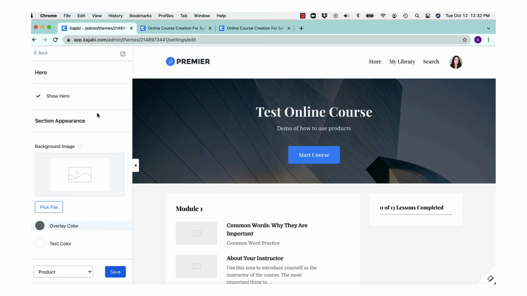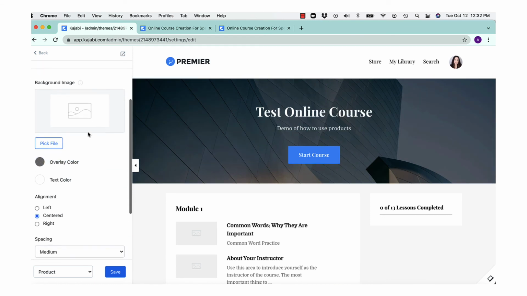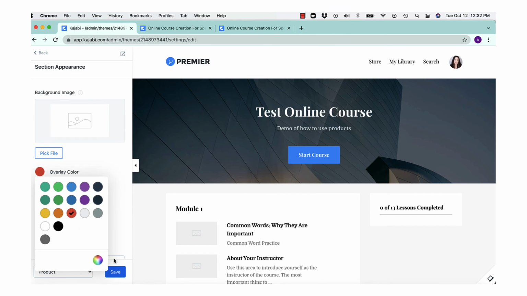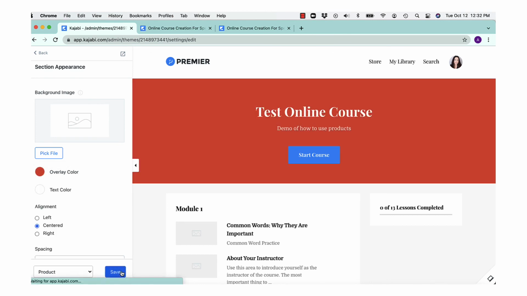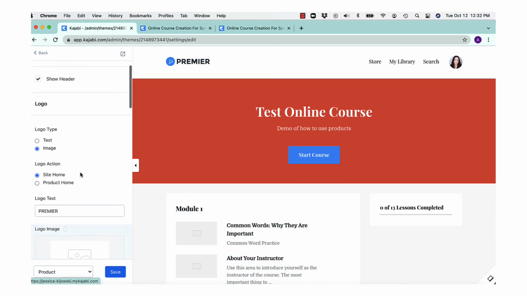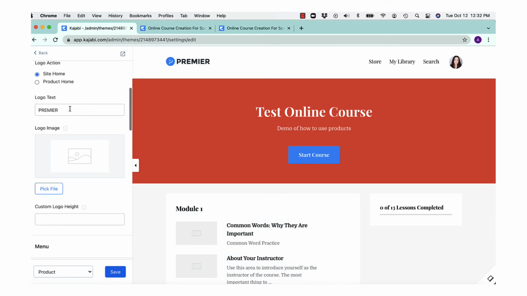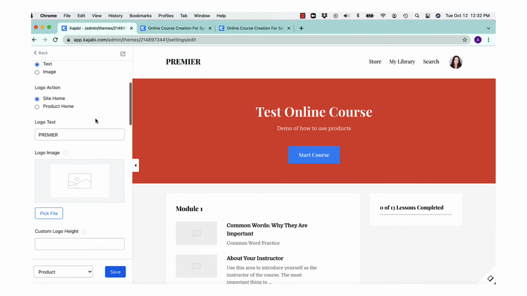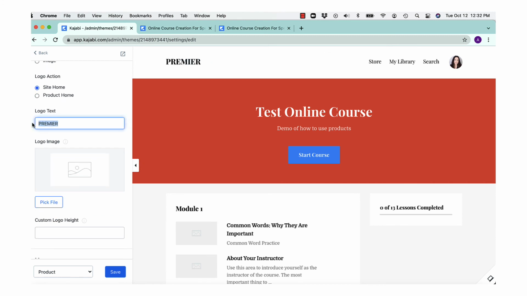This photo, this is a hero. You can put a different picture back there. You can change the overlay color to match your brand or your logo. You can put your logo here. Or you can, let's see, I can change it very easily to be text, but you can upload a logo too. I'm just not going to do that right now. And there's my logo.